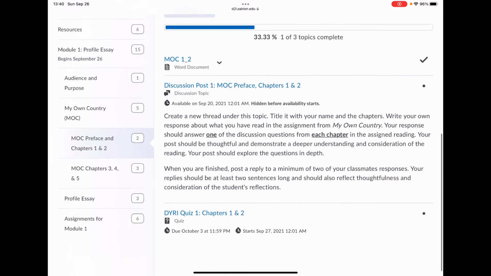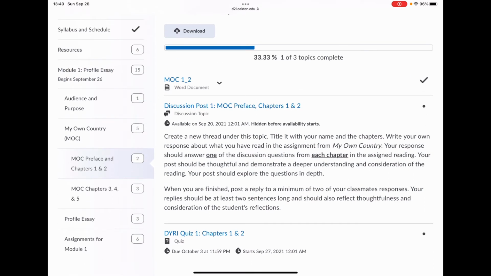And then the last assignment. This is a graded discussion post. And then you'll also be completing a Did You Read It quiz. So DYRI, Did You Read It quiz. Basically, these questions are pretty simple. If you read the chapters, you should be able to answer these questions. You'll only have 15 minutes to complete the quiz.